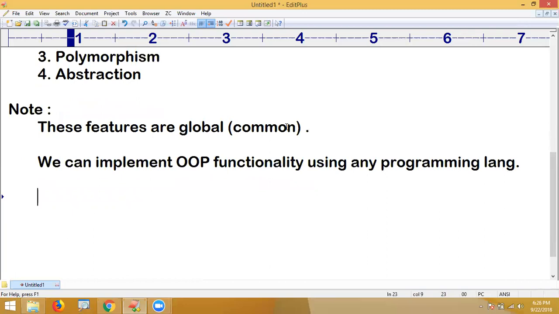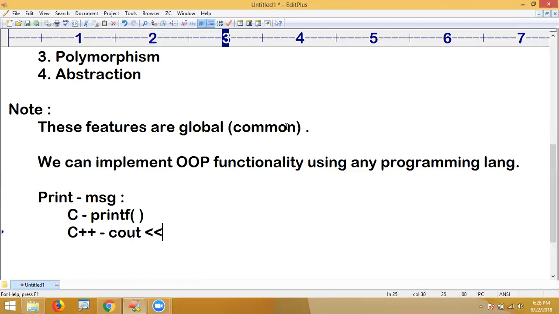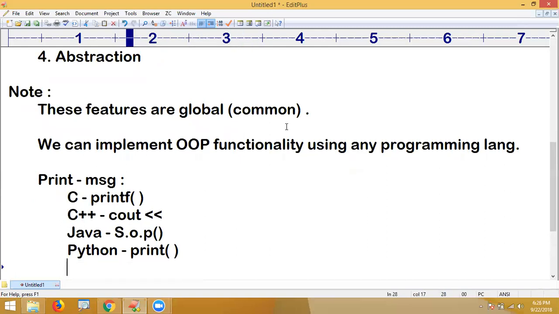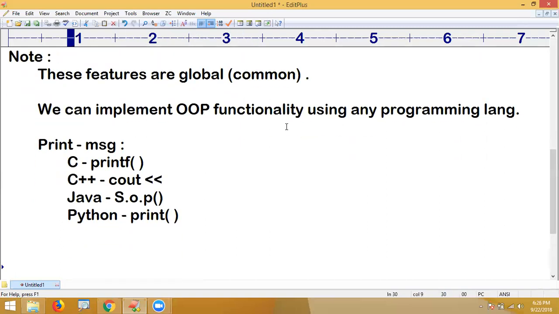What is that syntactical difference? Simple. For example, if you want to display a message on the screen, if you are using C language, we use the printf function. If you are using C++, we use cout. If you are using Java, we use the System.out.println function. If we are using Python, we use the print function. See, from language to language, only the syntax is changing, but the output is the same. Finally, it will display the message.